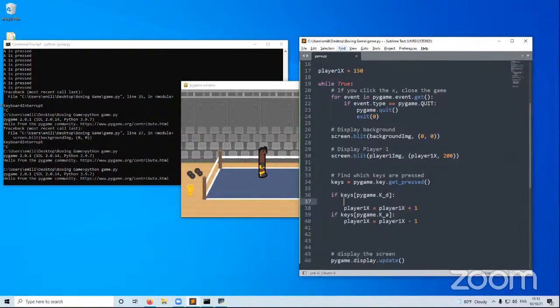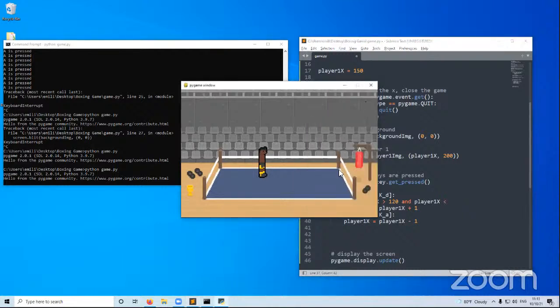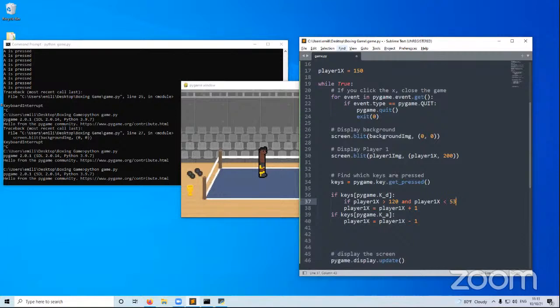We're going to say if player1x is greater than, let's say, 120. I think 120 is about right here. So if he's greater than 120 and player1x is less than, I think 530 is about right here, 530. So if he's within this range, then we will actually move him. But if he's behind here, we won't move him forward.